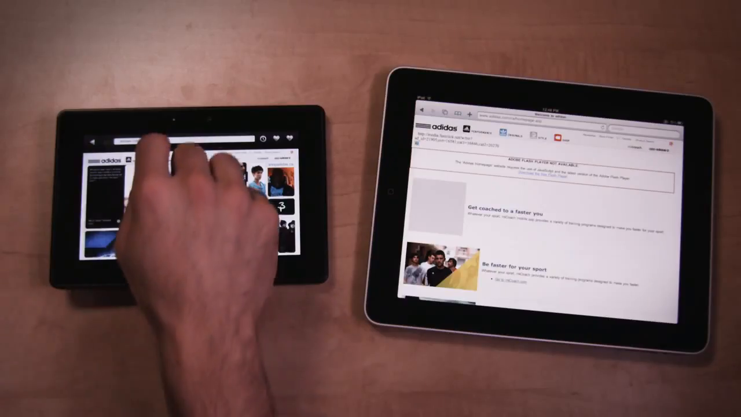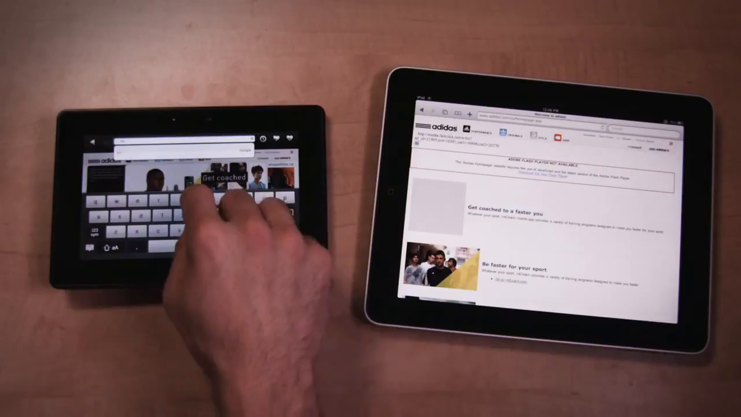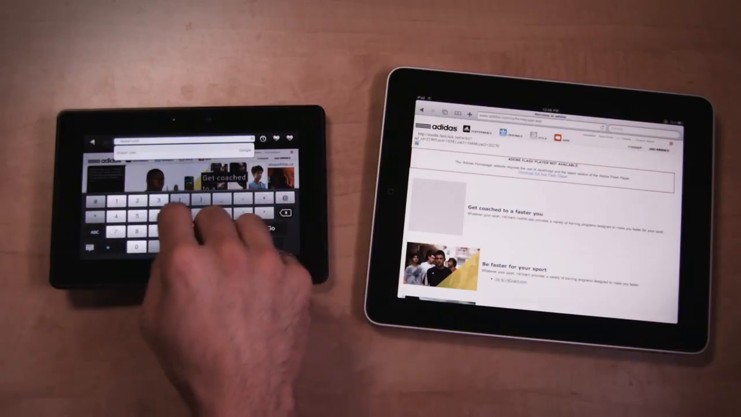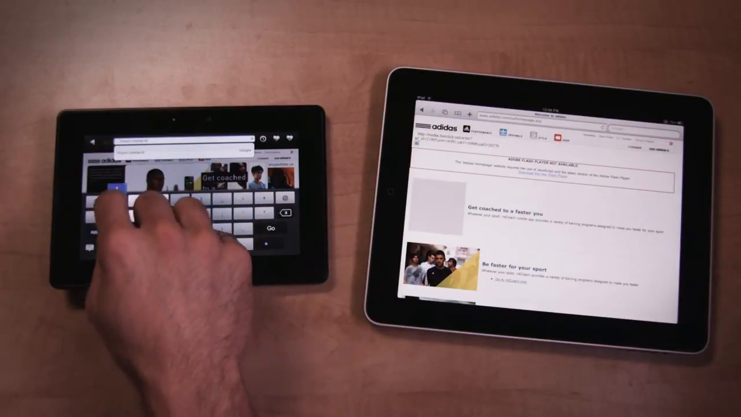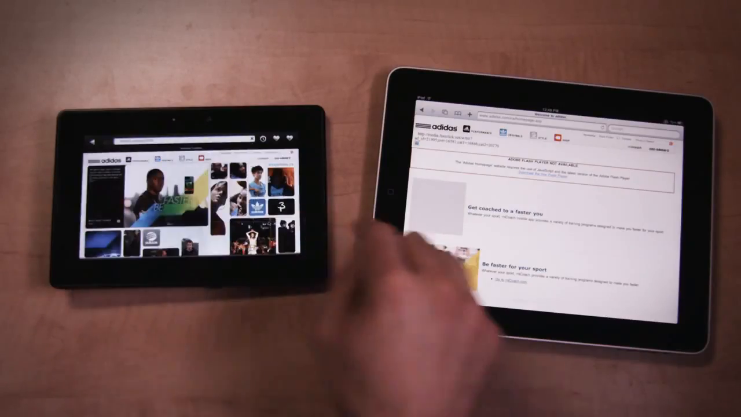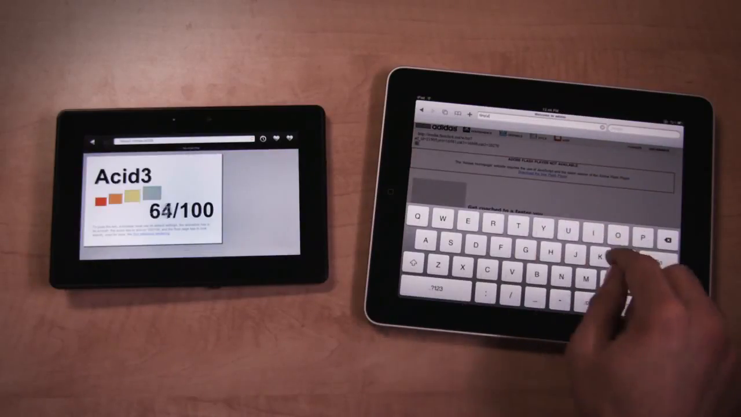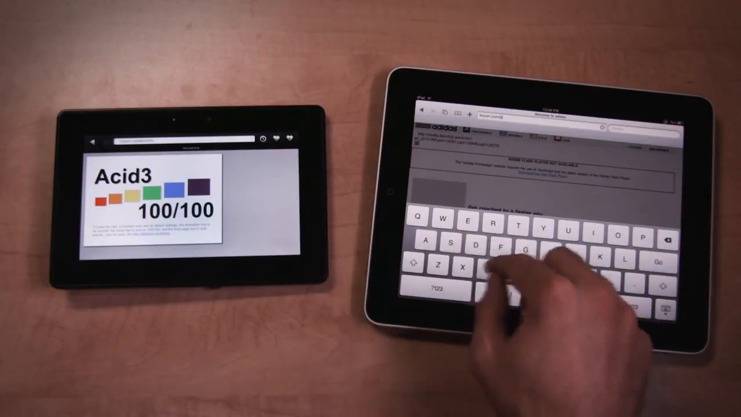In addition to Flash, the Playbook is built to support open web standards, so developers have the freedom to choose how best to develop great web experiences as the web continues to evolve. I'm going to demonstrate how both of these browsers support these standards. I'll use the ACID3 test. We are making the Playbook browser to be as web compatible as possible to allow developers to use Flash or web standards like HTML5 to deliver true web fidelity.